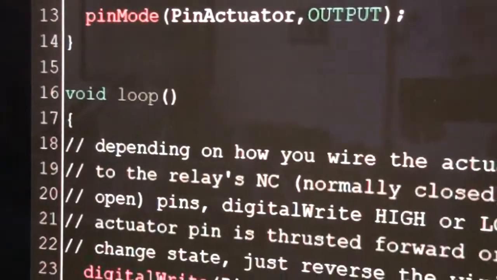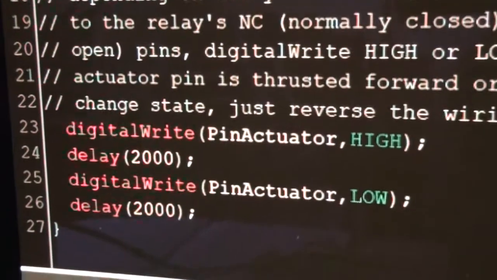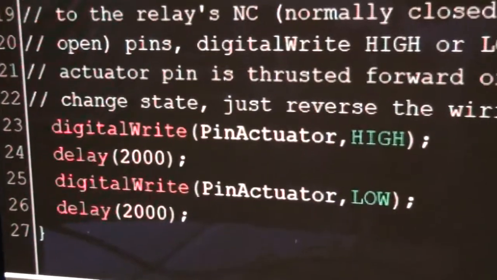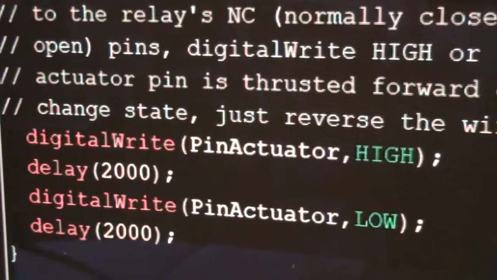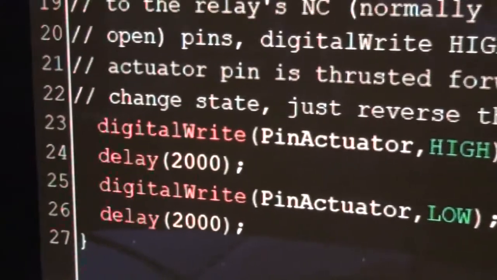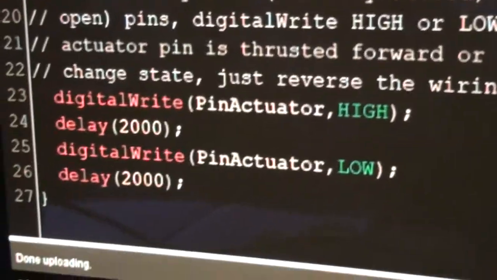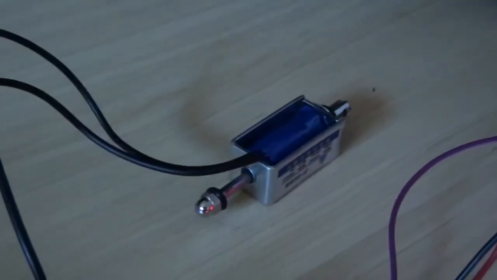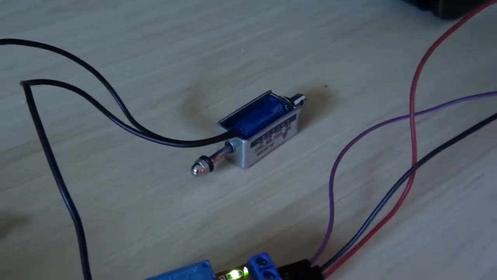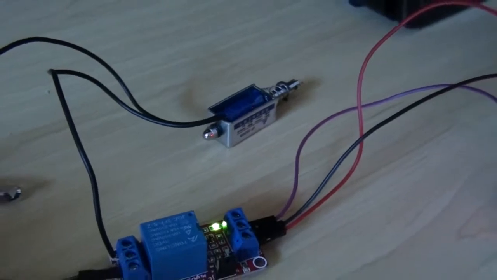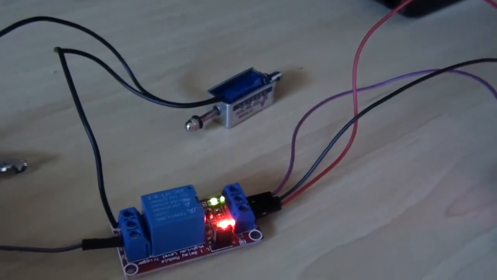And for the loop, all we need is basically one line, really. digitalWrite, pin actuator, HIGH or LOW. And I've got a delay there to switch between the two. That explains why this thing is going in and out every 2 seconds. So a very straightforward device, which can be used for automatic doors and things like that.